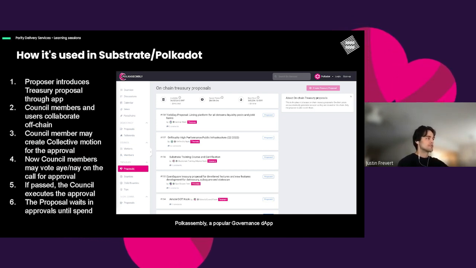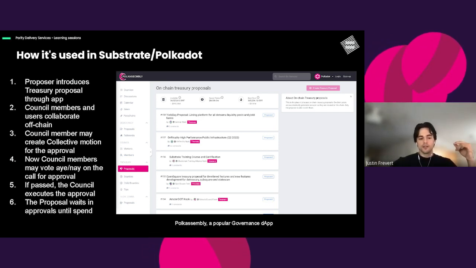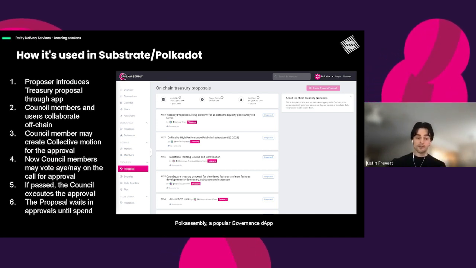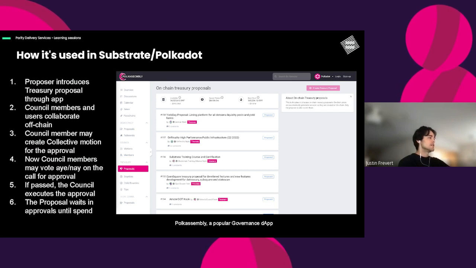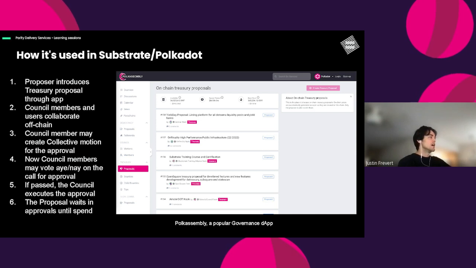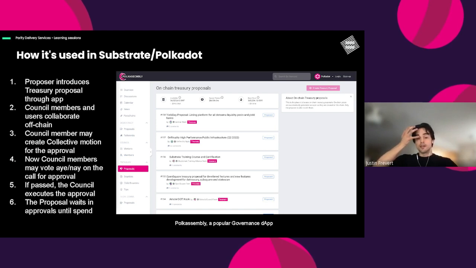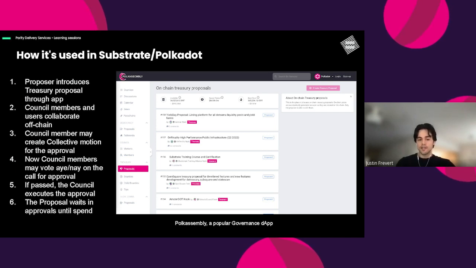From there, council members and users can collaborate off-chain on the proposal. Now, I say off-chain here because of something that Bruno brought up earlier. The Treasury Pallet doesn't actually store any metadata about the proposal. But if you look here, you see all these proposals have a lot of text and a bunch of stuff associated with them. Like on this number 158, you see this title. And if you click into it, you'll also see a bunch of other metadata associated with it, like a description, a very detailed description, perhaps comments. All of this data is off-chain.